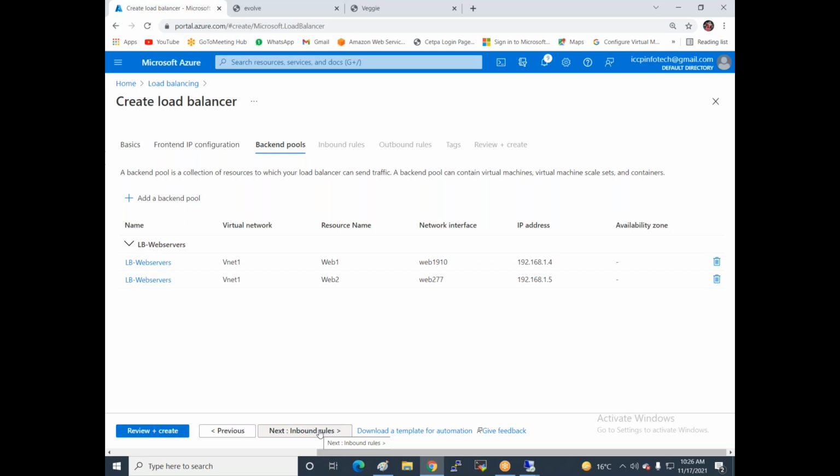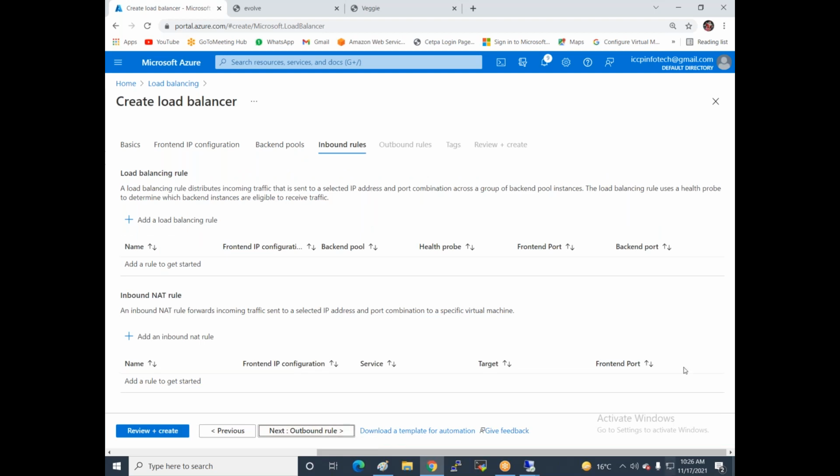An inbound rule means the communication: which request is forwarded to the server, like the load balancer forwards a public request to the backend pool. So which protocol do you use? My public request comes as HTTP, so the request is forwarded with the same protocol. So now just create inbound rules and add inbound rules.